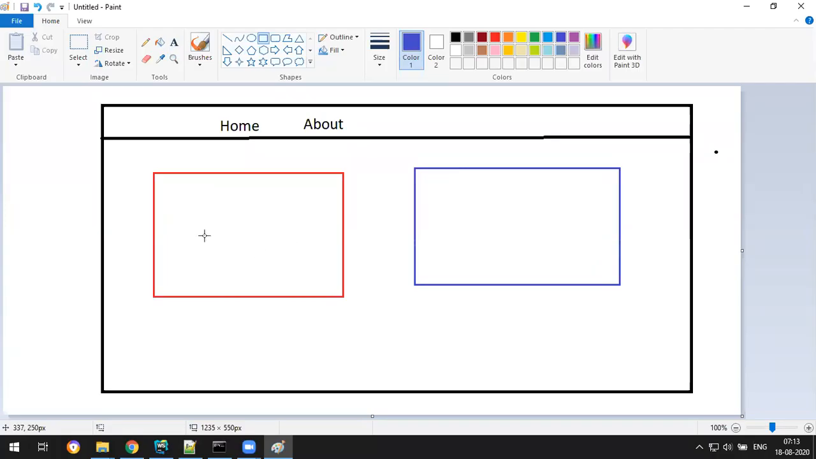So home component logic will be written here, and about component logic here. But when I click on home, only the home component will display on the screen, and you don't see any about component. When I click on about, you can see only the about component. You can't see any home component. It will occupy the whole page. So how that can be loaded is very simple.